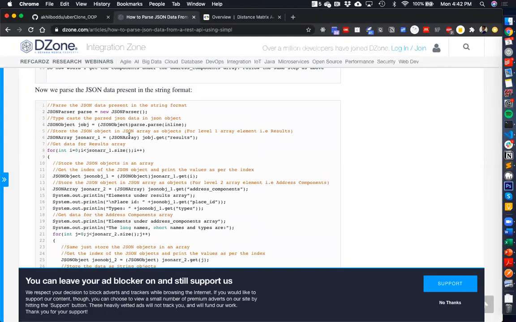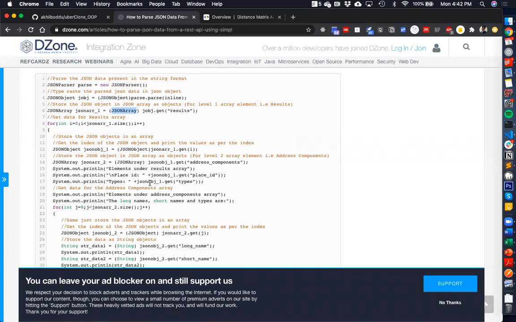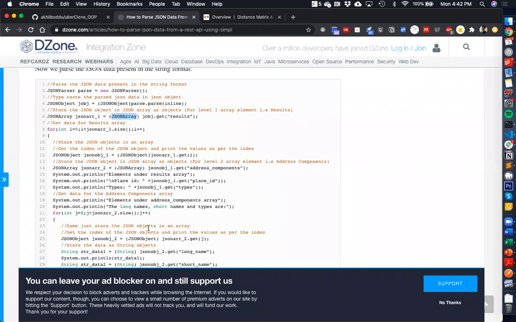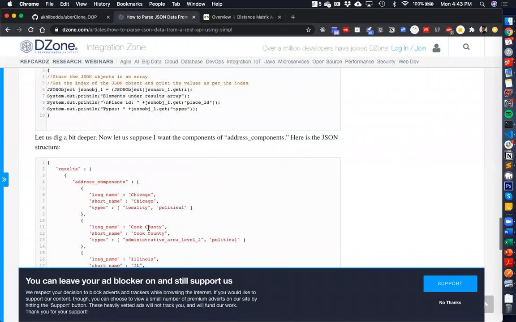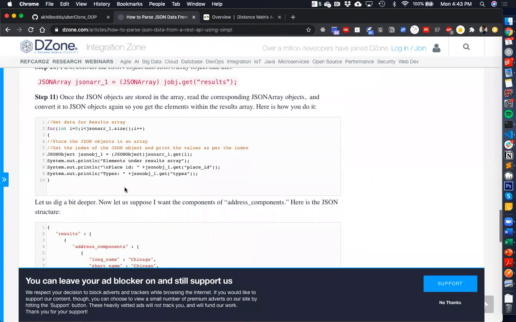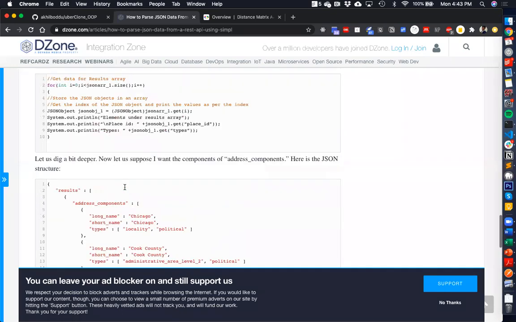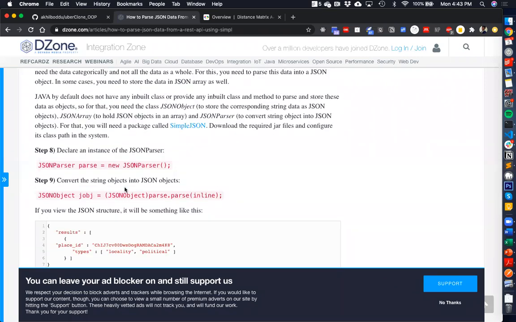So over here, we're creating a JSON parser. Then we're using some casting over here, converting it into JSON object type. And then there's JSON array. Okay, let's see. So they've given us some steps nicely over here, which is interesting.